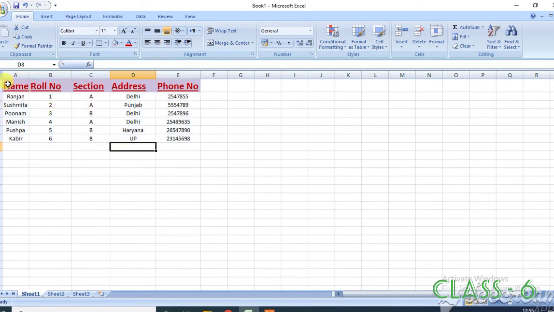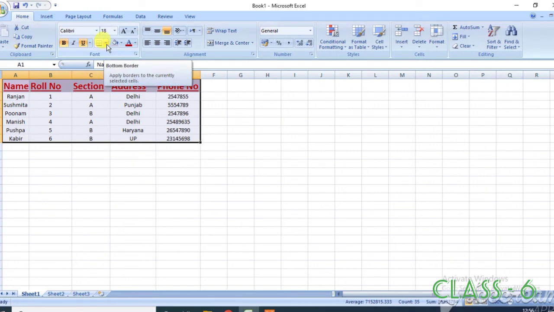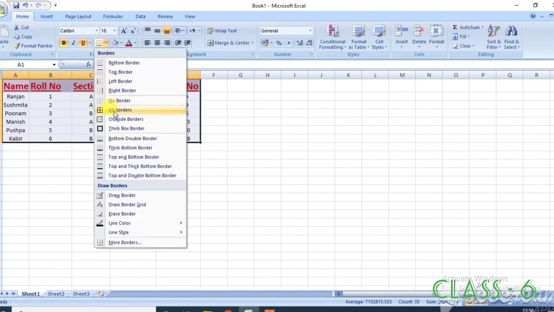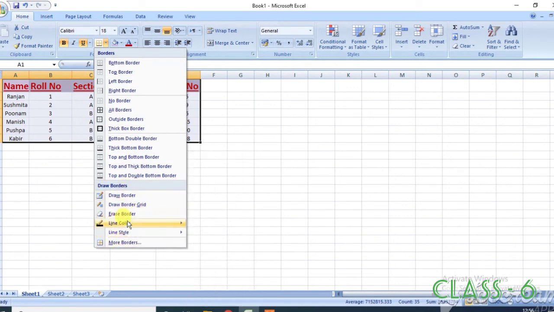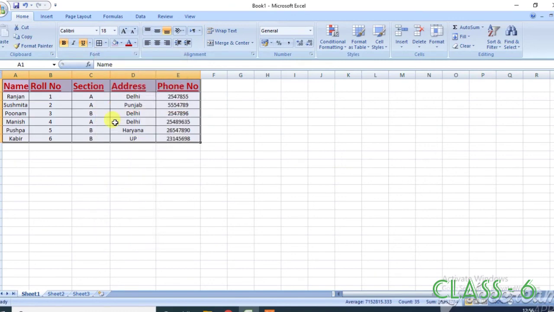Now let's apply the border to it. Select the area where you want to apply the borders and go to the border icon. From here, you can select all borders. It has various options to draw the borders also and to change the line colors and line thickness. For the time being, I simply want simple borders around my cells. So tap on all borders. Look how beautiful our worksheet is looking.